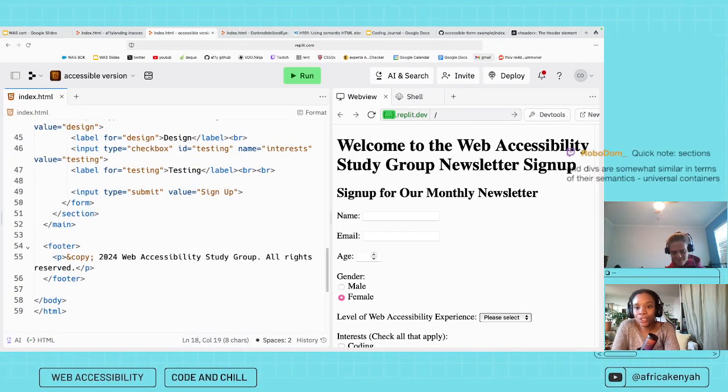All right, any questions? Anyone? Robo said, quick note, sections and divs are somewhat similar in terms of their semantics. Universal containers. Yeah, I don't think section is one of those things that are really read by a screen reader or assistive technology. I'm pretty sure they're just another name for div, but from my understanding, still a little better than just using divs.